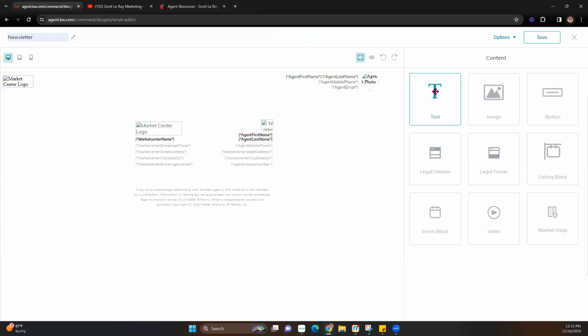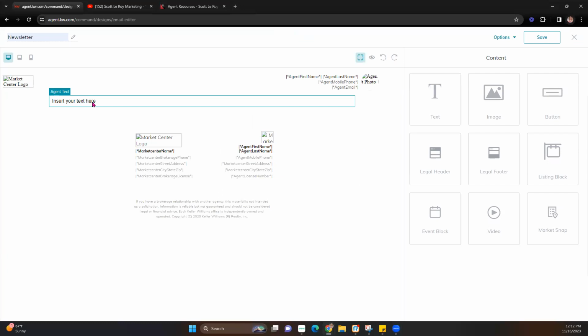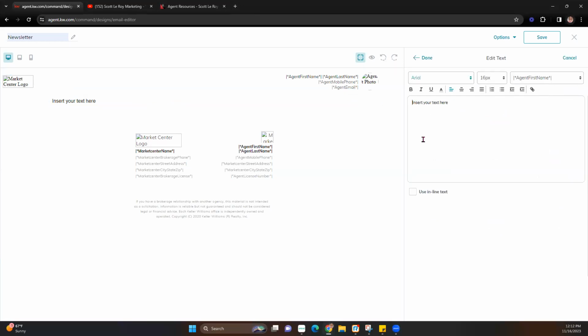The next thing we're going to do is take a look at adding text. So again, watching that green line where I drag and drop. Once that's there, it's going to say insert your text here. You'll notice when I hover over it, it says agent text. I can click on that and it will give me the option to edit or delete. So we're going to click the little pencil, and this is where we can add whatever text we want. I like to highlight just to make sure it takes whatever I'm changing.